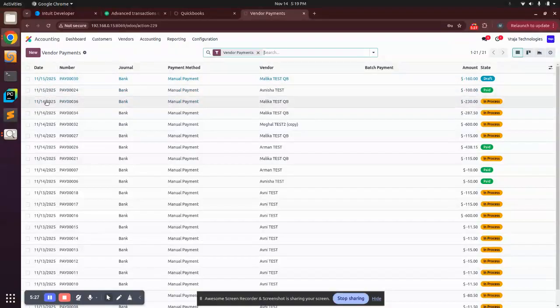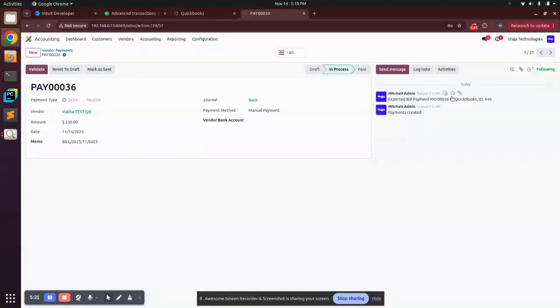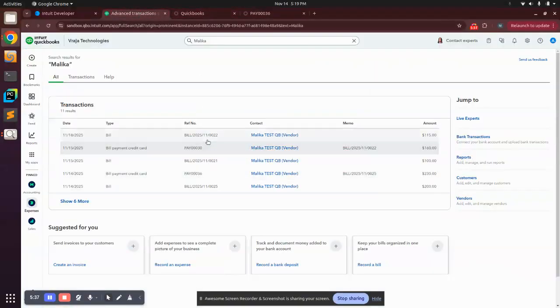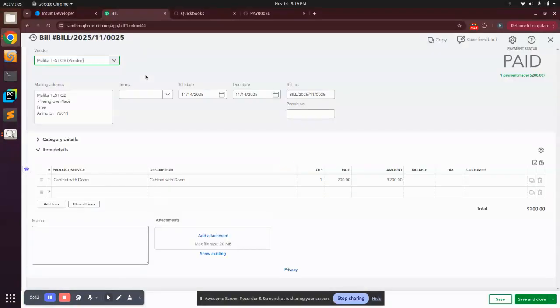Let's check it. This is the payment that we have done. So it is exported successfully, and this is the payment that we did. The invoice memo is 0025. We will check the same, which is this one. Now as we open it, you can see that the vendor bill is perfectly exported over here.